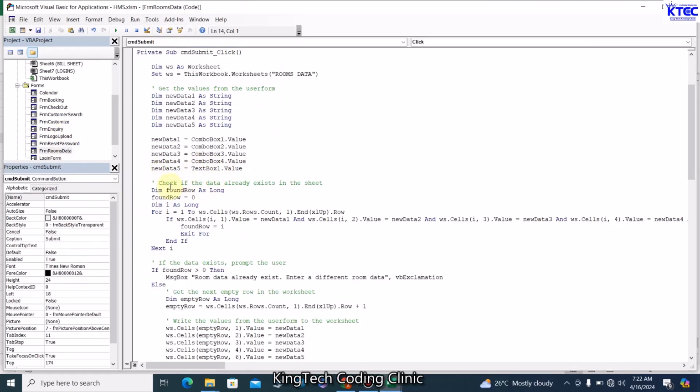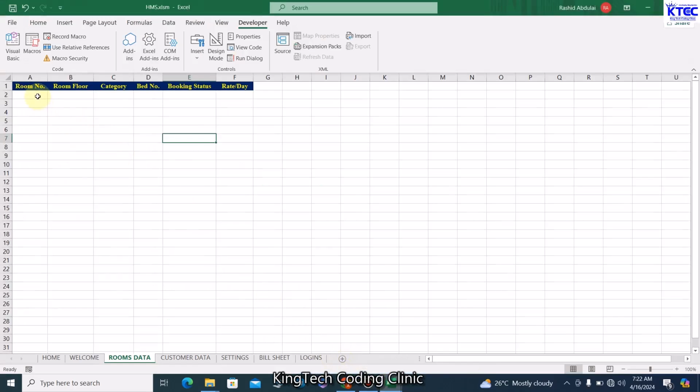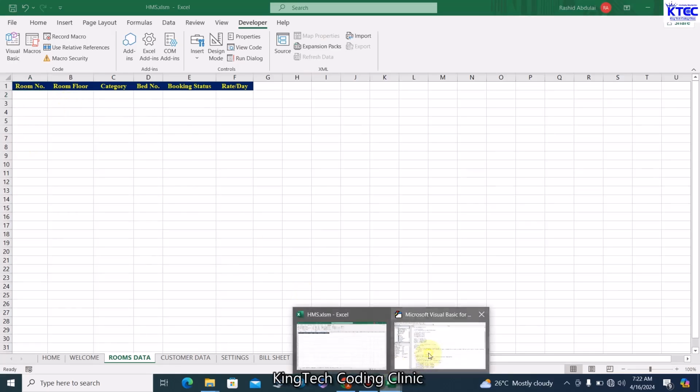So once we have that, we would want to check if data already exists. Supposing we've already captured a room number called room number 1 here, and then we define the floor, we get the category, bed number, status, and then rate per day. We would want to check anytime we are coming to add another one, in order for us to make sure that we don't have the same room number in the same column. It's very, very important. If it exists, we need to tell the user that, hey, this room number already exists in our database, so choose a different room number so that we don't have any issues. So that is what is happening here.